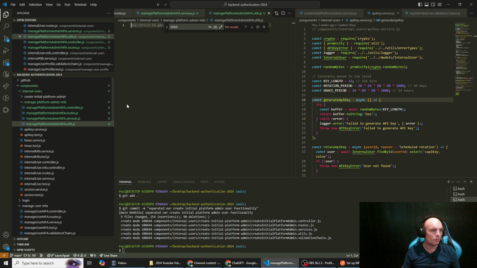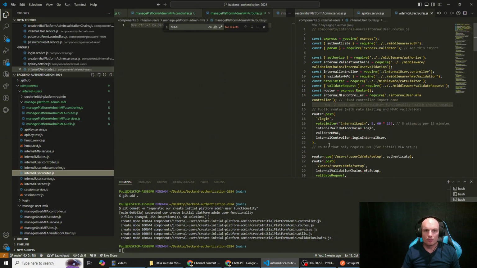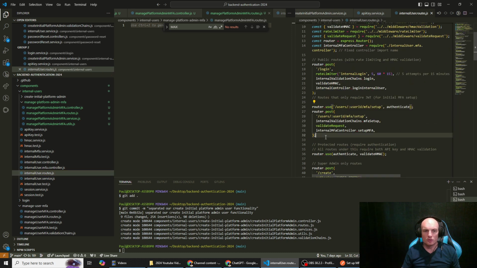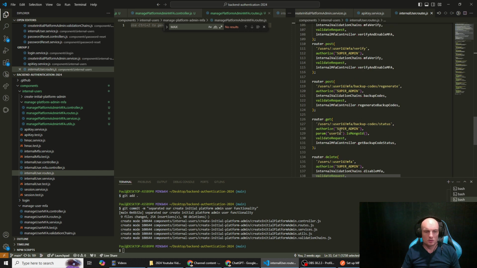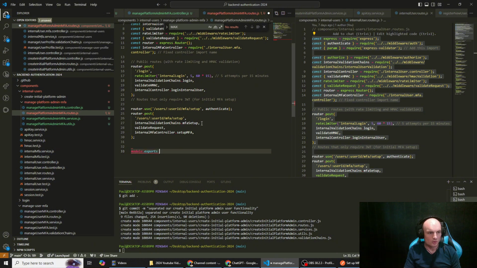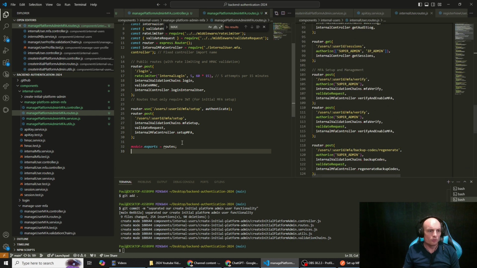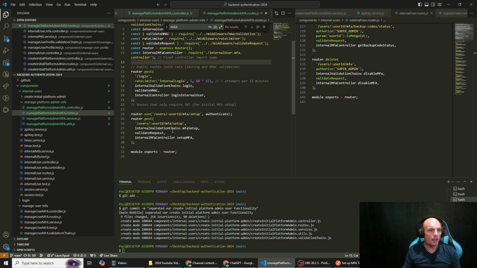Okay, so we've got our manage platform admin MFA utils file. So if we start with our routes and we bring up on this side internal user routes, we are going to take this. Sorry, this. Let's just copy. Copy. And then module dot exports routes. Oh, sorry, router. I was like, why is that different color? Cool. And then from here, we only require.